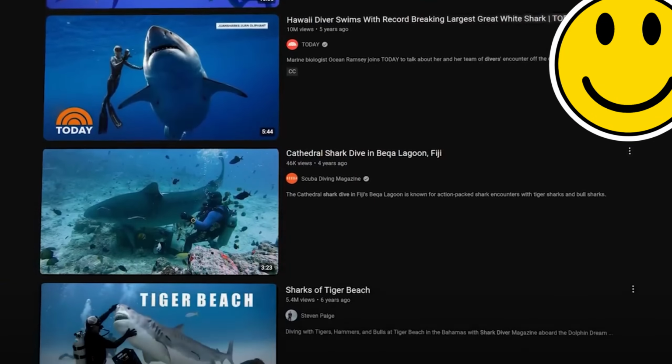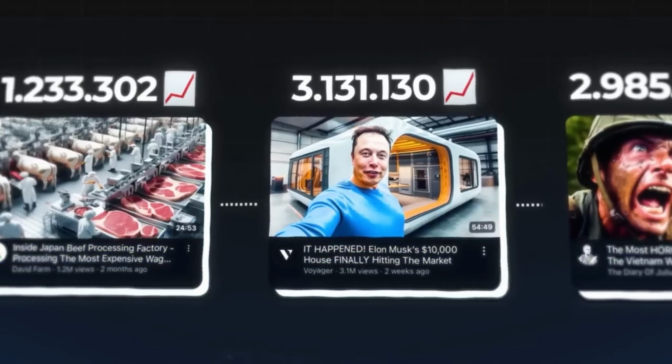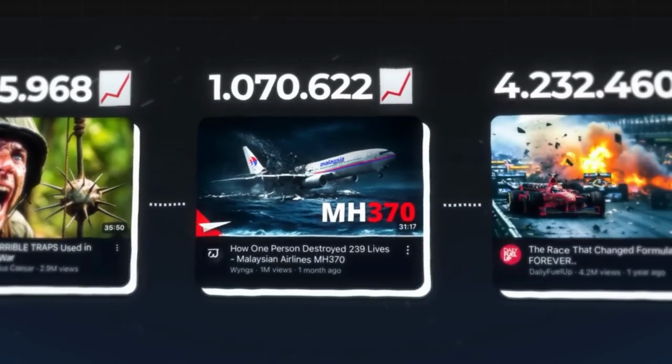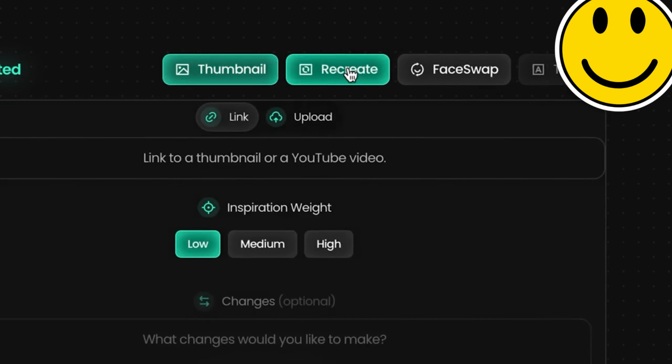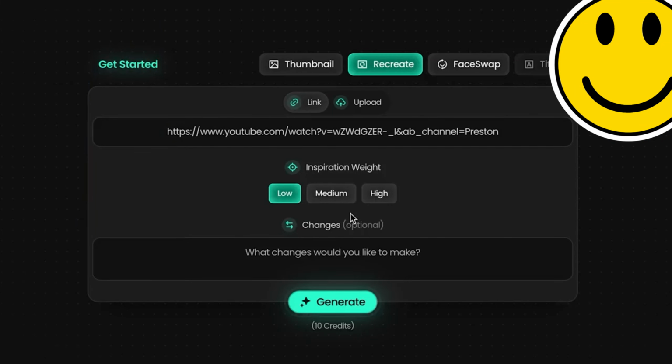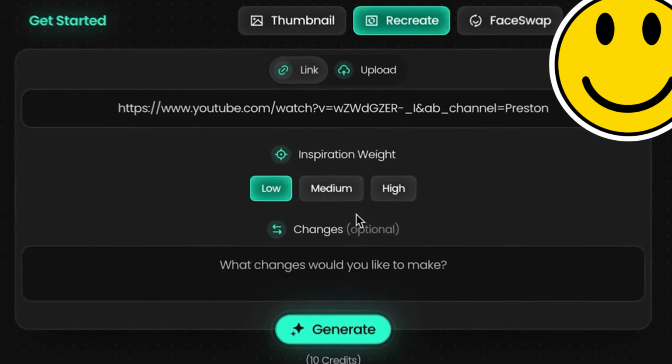The thumbnails I have shown you are all from videos that have millions of views, and they all share one thing: they were created by expensive thumbnail designers who charge $500 per thumbnail. But this app has a recreate option, allowing you to use the same thumbnail. Here's how it works. First, find a thumbnail that inspires you and recreate it for your own video. I'll just copy the link of the video, open this AI tool to recreate it, then paste the link right here.